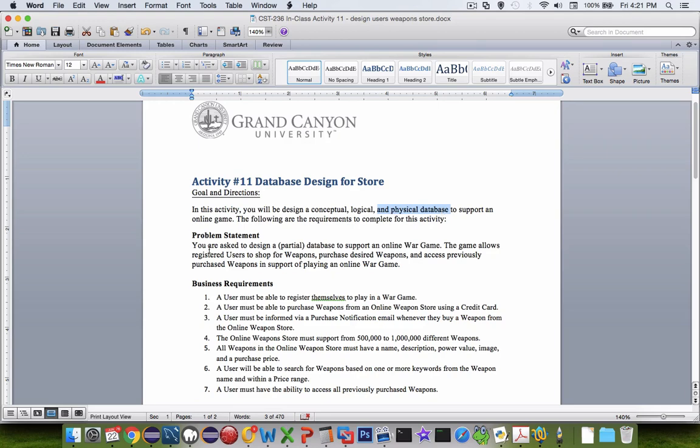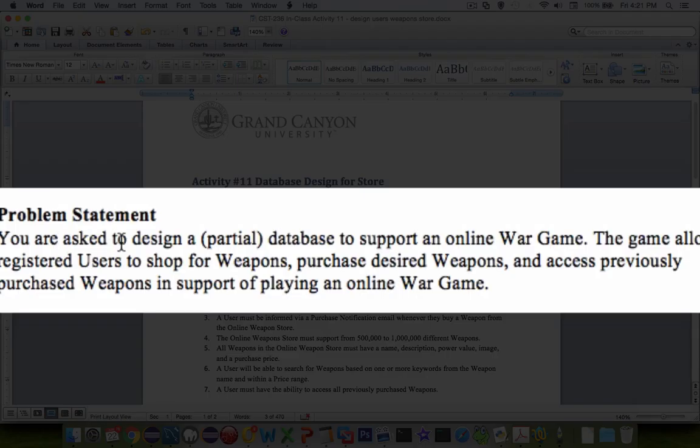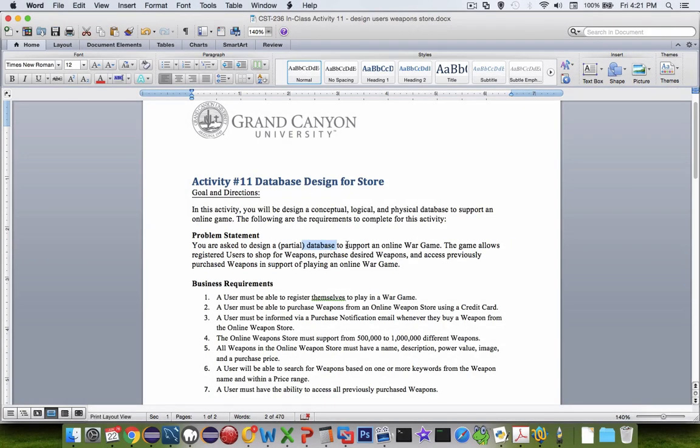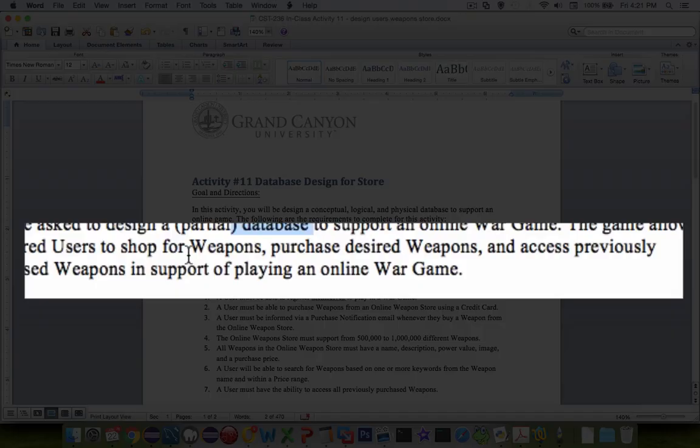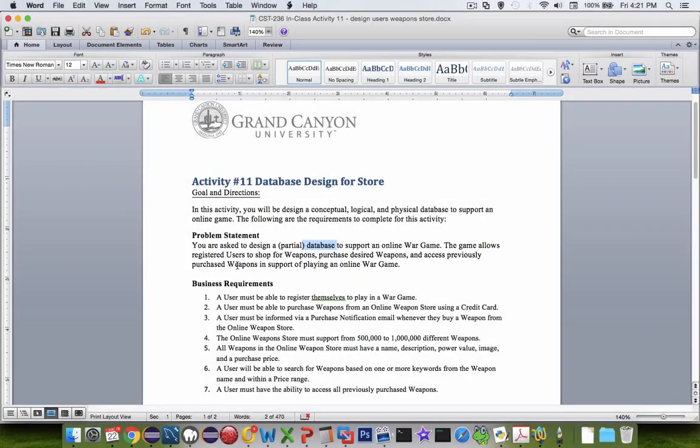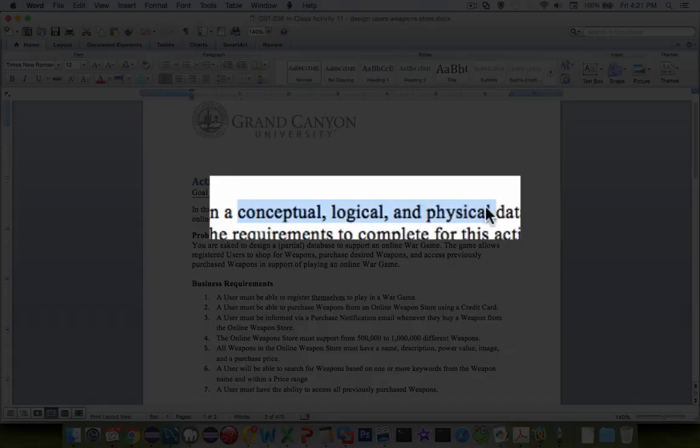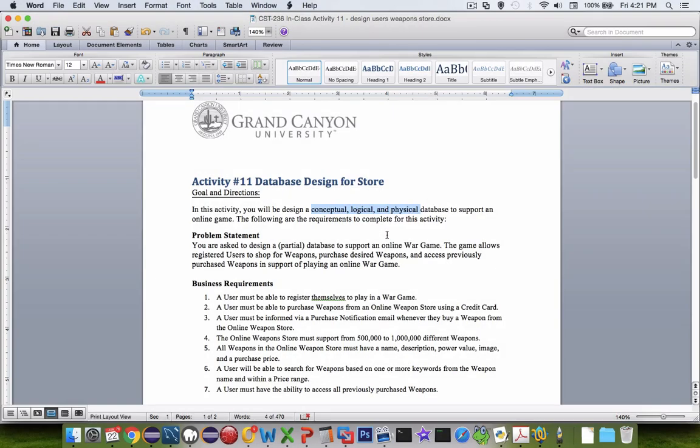We are asked to design a partial database. So we're not making an entire app now, just the database. The app that we're going to work with in this activity is a war game that has weapons. The users can shop for weapons, they can purchase, and they can access previously purchased weapons in their database. So let's talk about these three different ideas here of conceptual, logical, and physical database designs.